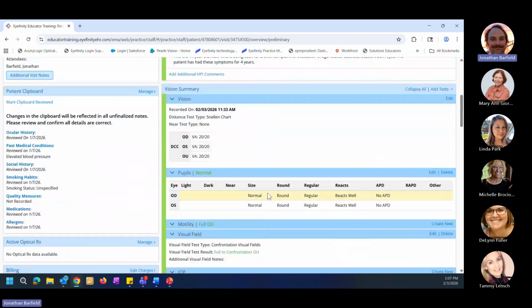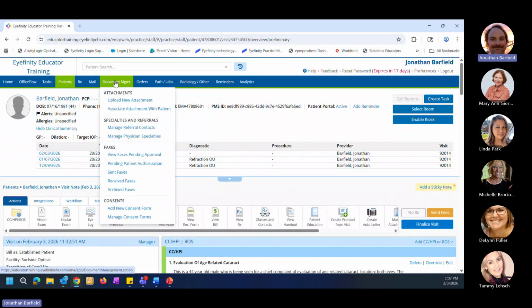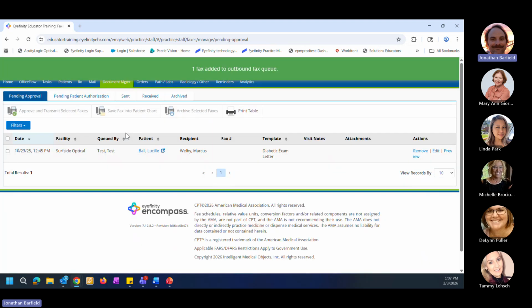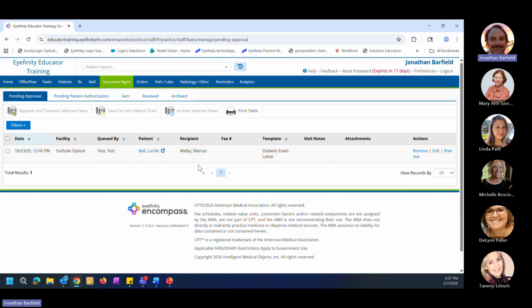To send this letter, I must scroll up to the top and come to document management. This is where the iPad will be a little different. You do not have access to document management on the iPad. You can still send the letter, and we'll go over that in a little bit, but you won't be able to send it like I just did, queuing up via the referral letter and then coming into document management. You would come to View Faxes Pending Approval, check the box and hit Approve and Transmit. So that's one way to send the referral letter.